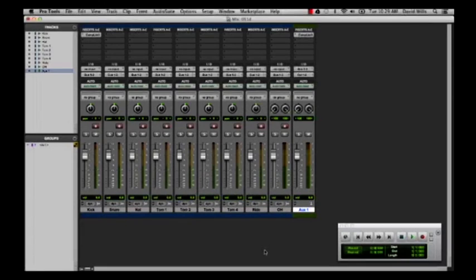Now, if you ever learn anything about subgroups, subgroups are a great way to group a whole bunch of inputs or a whole bunch of tracks like this: kick, snare, hat, tom 1, 2, 3, 4, ride, and overhead. Now, if you wanted to bring down the overall drums, you would have to drag every one of these faders down, or you could make up a subgroup, an auxiliary track right over here. And here's how you do it in Pro Tools.